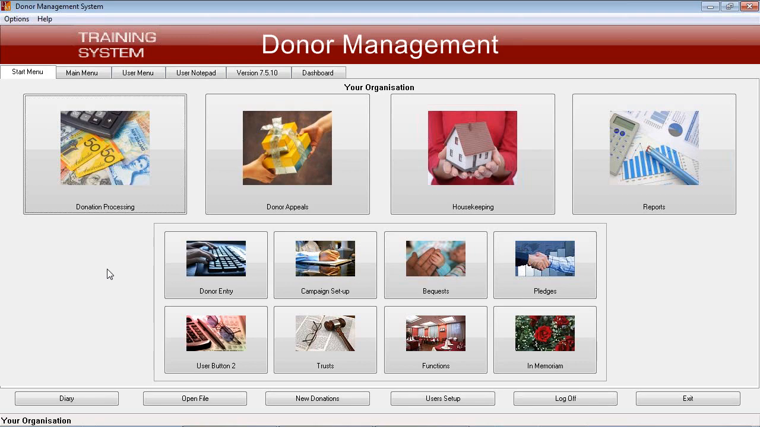And what we've looked at previously was the donor entry in the main screen for adding contact details and setting up campaigns. The next part of the series will be looking at how we process payments through Donman. We've already set up our campaigns, we've got our donors, or we're creating them.